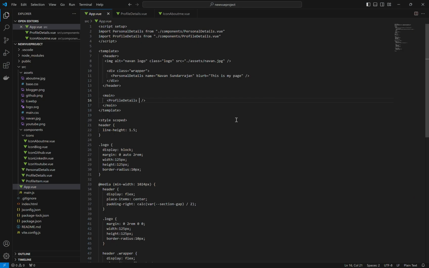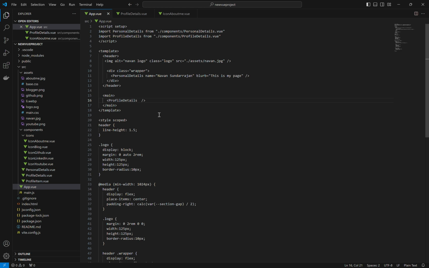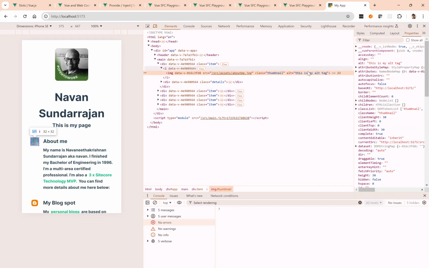Because my define props is set at each of those levels, all I have to do is go to this level and find alt about. This is my property that is expecting a value from app. I have to just say, this is my alt tag. That's it. Automatic save is in effect here, and then hot reload here, so I can see the effect of it.